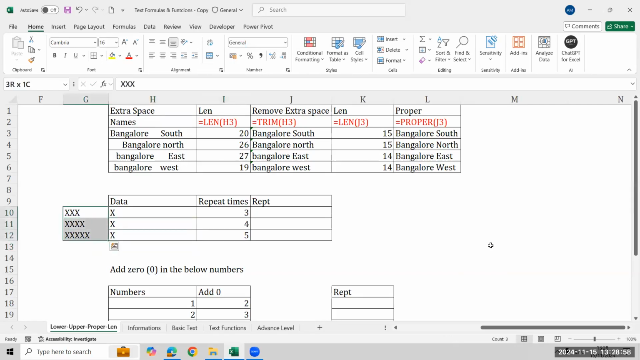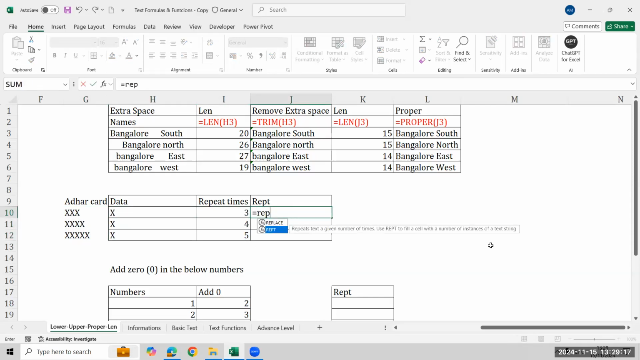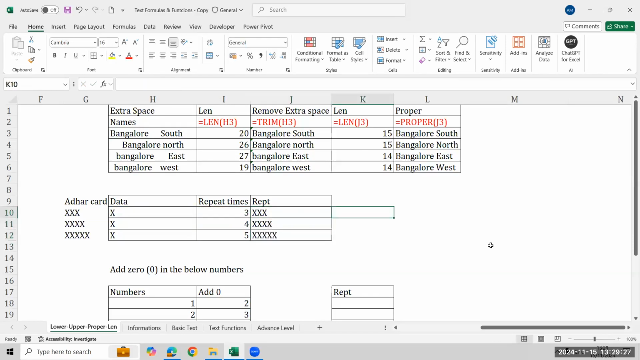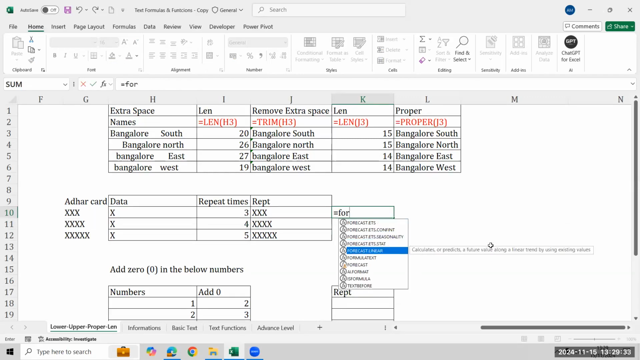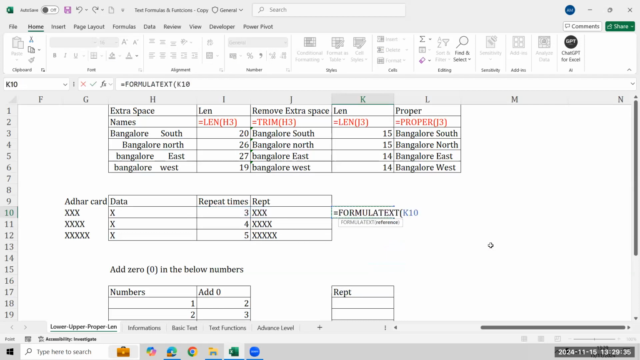But in which scenario will you see these kinds of things? In your Aadhaar card, PAN card or mobile number, you'll be seeing X. For the last 4 digits of your Aadhaar card or mobile number, it will be X. So like this it will be. To do that, we use the formula called REPT, which stands for repetition. Here, the text is this, and then how many times you need to repeat it. A simple formula. Even if you type 50 times, or 500 times, it will give you the result within seconds.